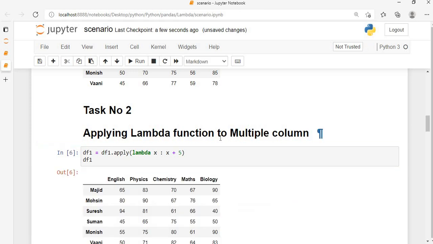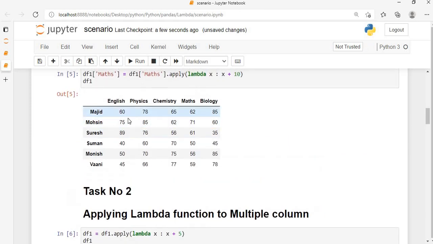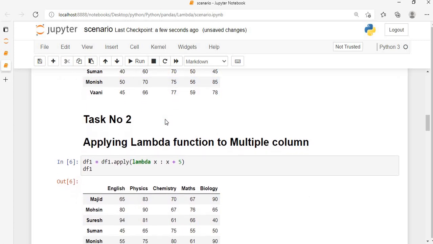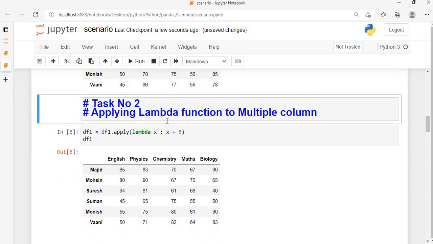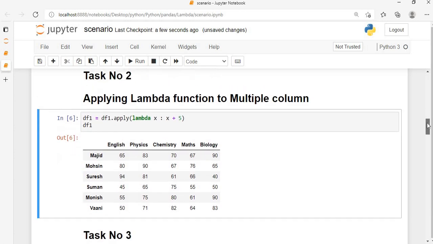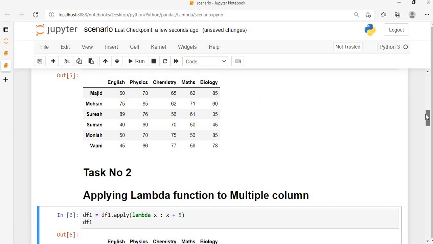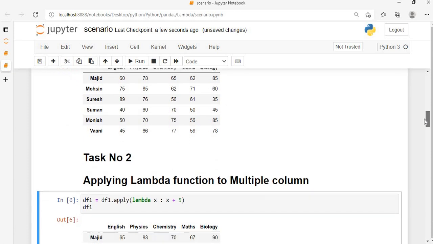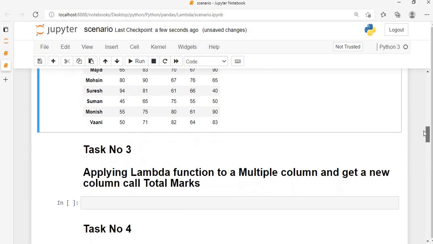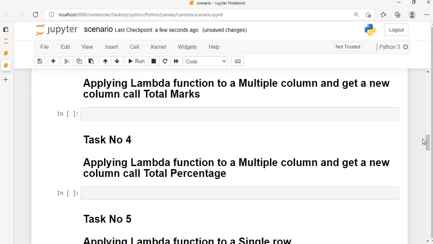So if you can see here, all the subjects, for example 60 75, will become 65 80, and in the last two rows, 50 71 82, 45 will become 50, 66 will become 71. So each and every cell is increased by plus 5.